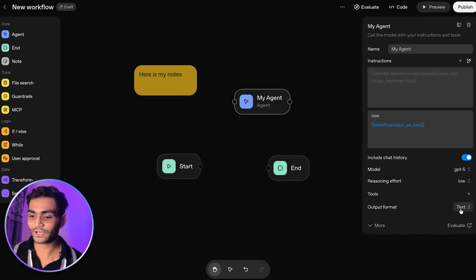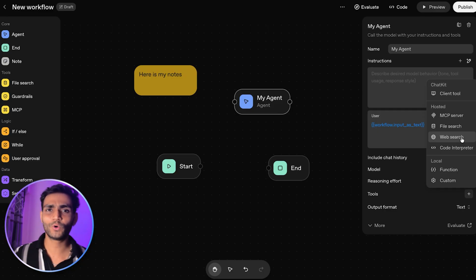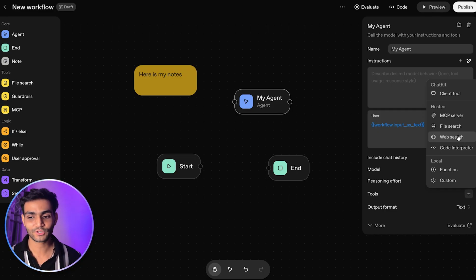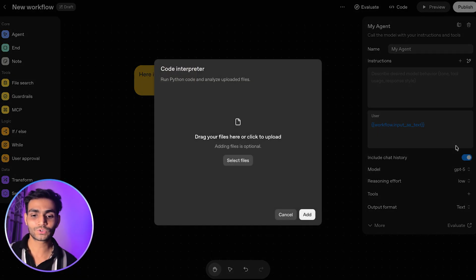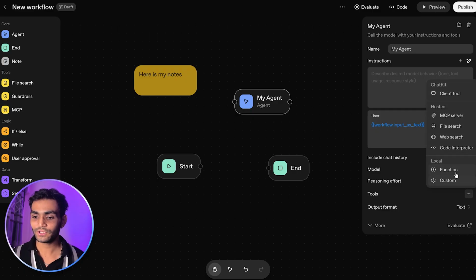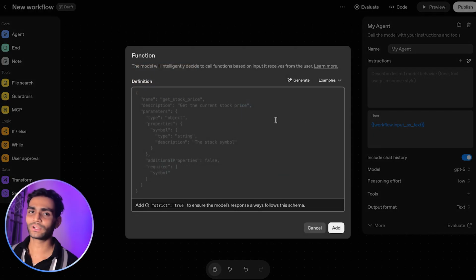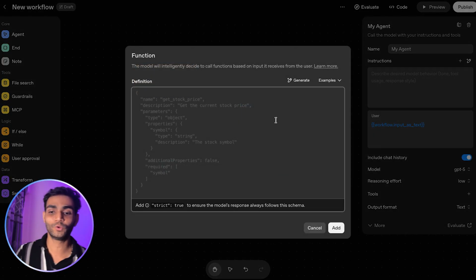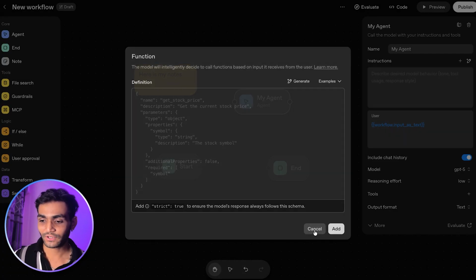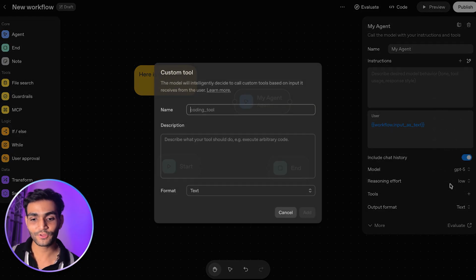Coming back inside the tool, now we have the web search. If you want to fetch outside information, the latest information, you can use this web search. The code interpreter is used to interpret the code which you have. Then we have the function. If you belong to a technical background, you might know how a function works. If you're not much into the technical background, it's okay. It's not much of a use for now, but it gives greater flexibility if you want to call an HTTP API out there.